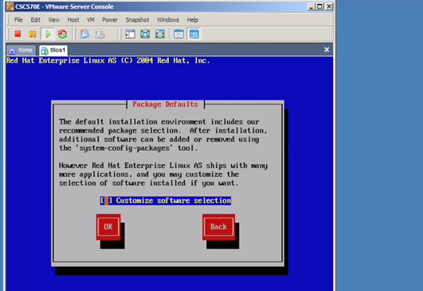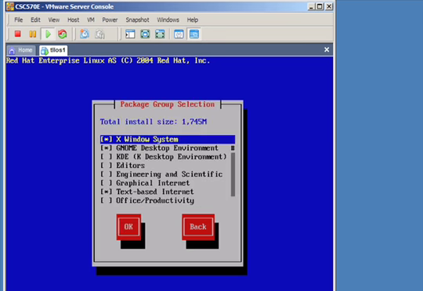Okay. Here it's telling us, do you want to just install the recommended package selection, or do you want to customize what packages you want to install? In our case, we want to customize it, so we want to choose which ones we want. So I'm going to hit customize and hit OK. And then I'm just going to choose some things here.